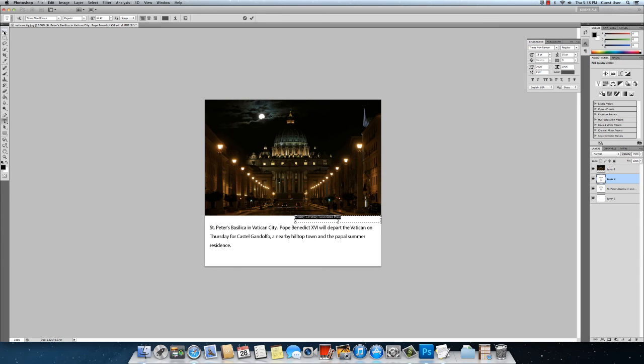And now I'm going to go back to my Move tool, and I'm going to nudge it over here in the corner of the picture. And I'm actually going to go back to the caption and move that a little closer. And you could move it and rearrange it however you want, but that's basically the very basics of adding text.